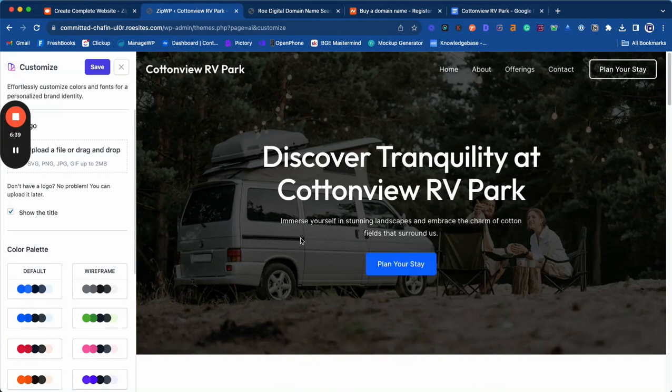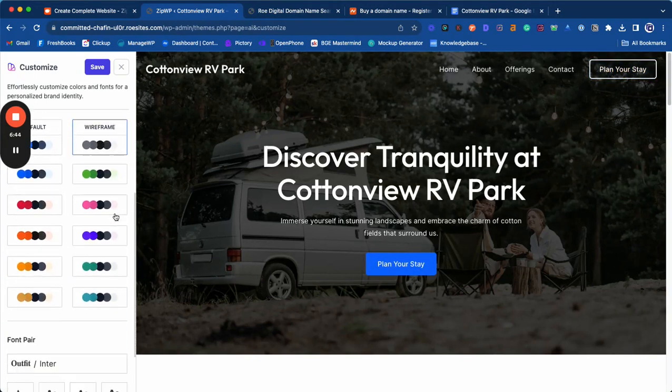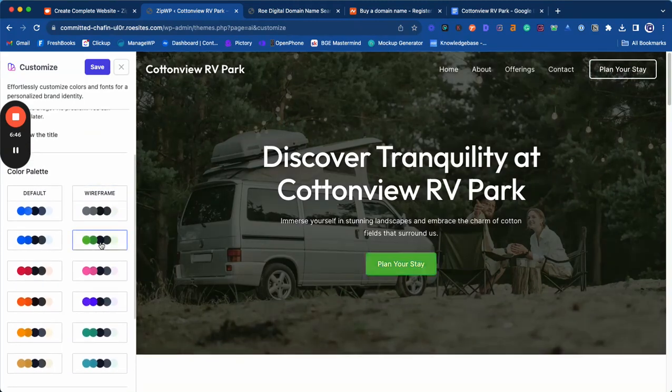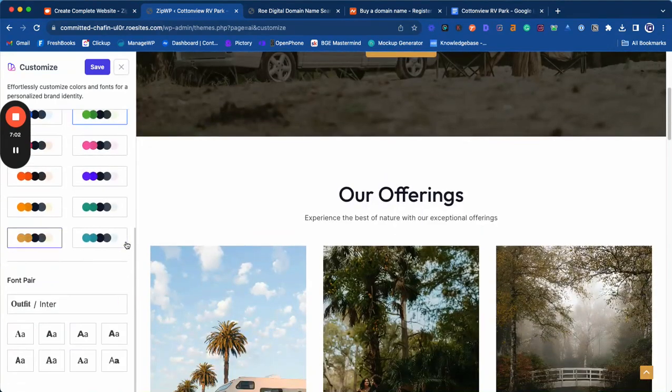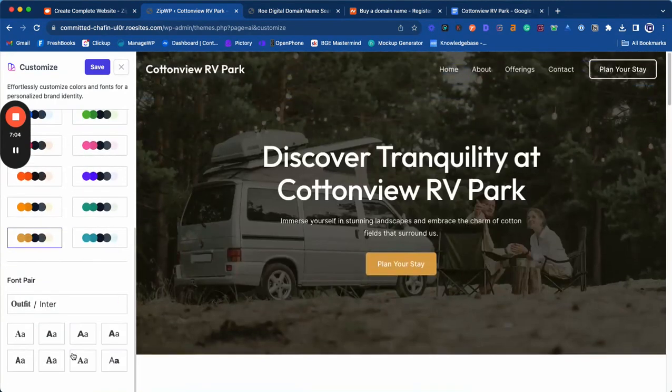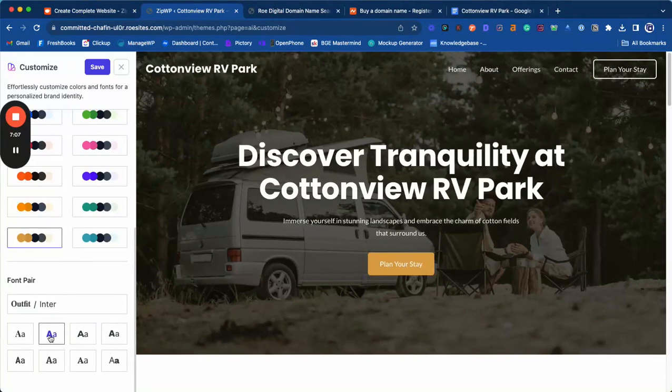Okay, so let's choose the colors. I don't know that I like this blue for an RV park. Maybe green. Yeah, I think, let's see, green, brown. I think either one of those look okay. Let's just stick with the tan. We can always go in and change that later. And then we can also look at different font options. I like that. So once again, these can be changed later. I'm going to click save.